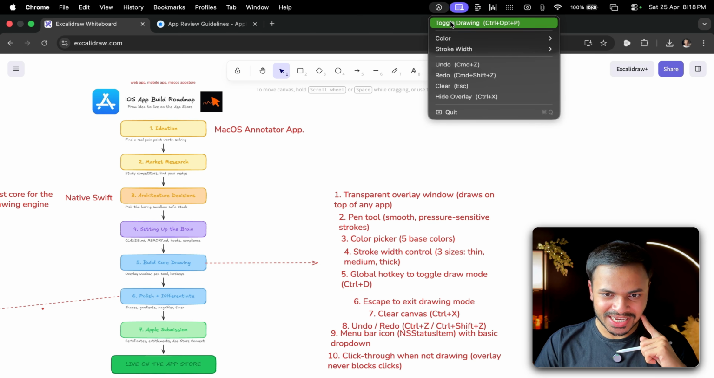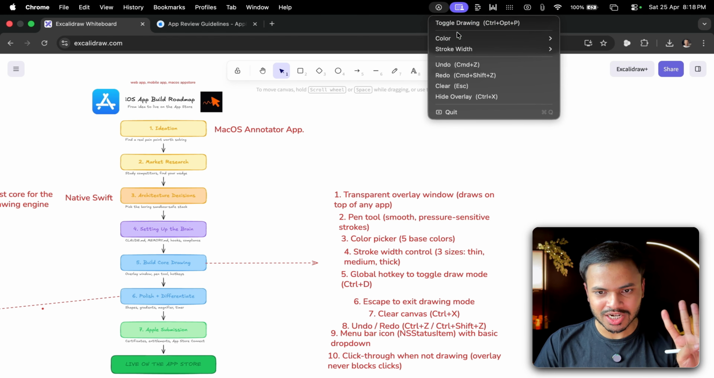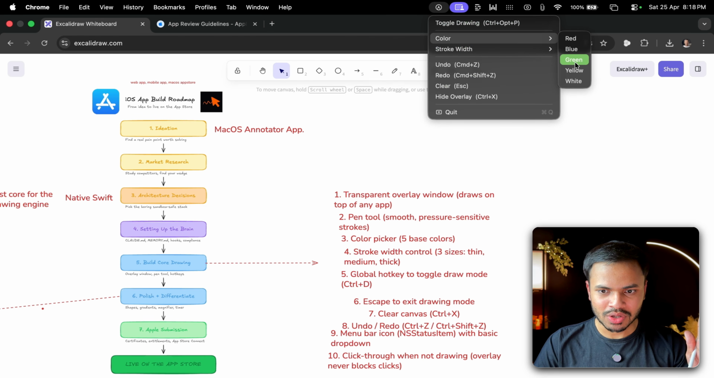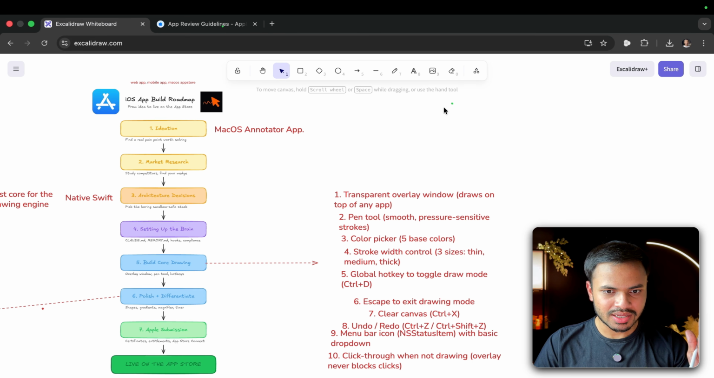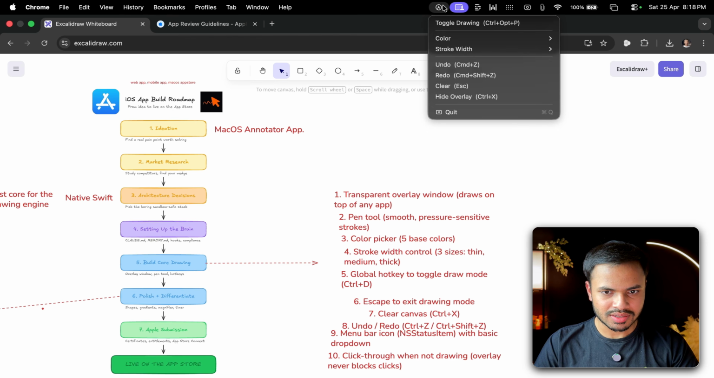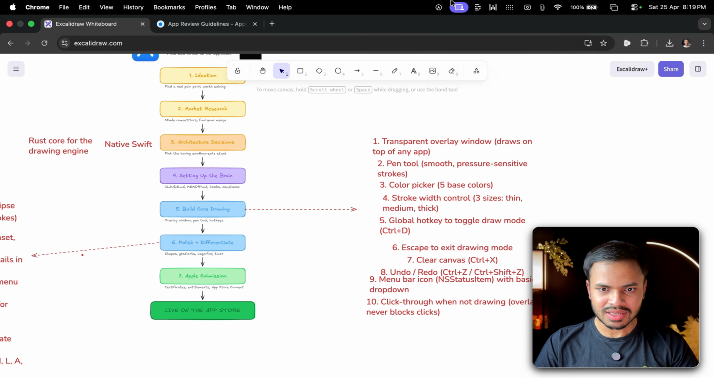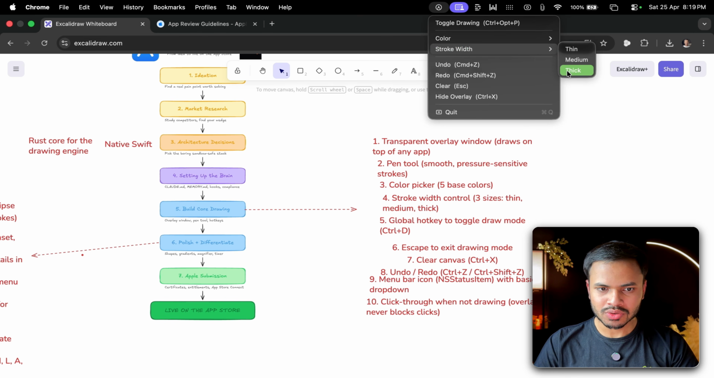Alright, now let's check the work of phase 1. So let's click on again, and yeah, here we have much more things like colors. So the feature number 3 was colors, 5 colors, then stroke width, undo redo command, clear and hide overlay. So let's select blue color or green color. Let's click on toggle, and yeah, we are able to create a green color stroke. Now let's test it out with another color, yellow, and the stroke width to the maximum.